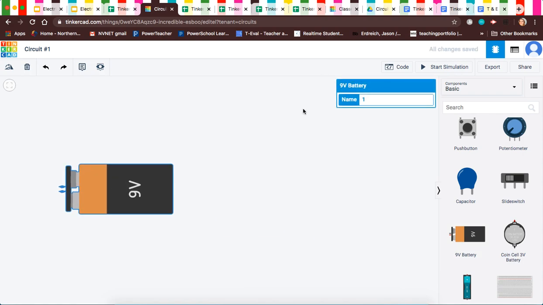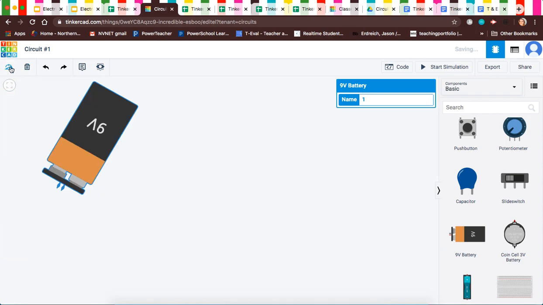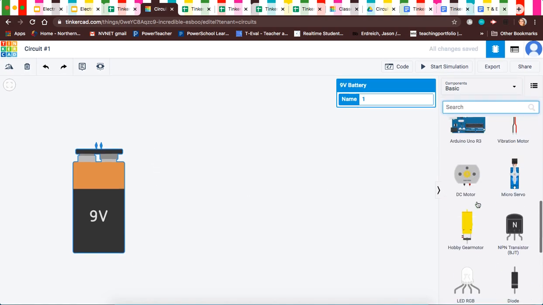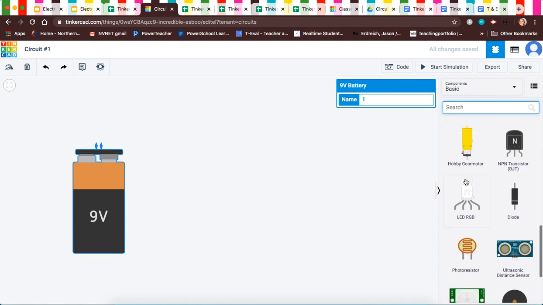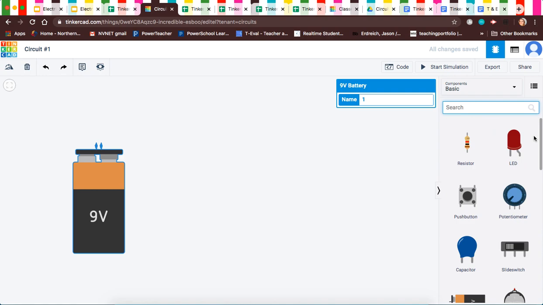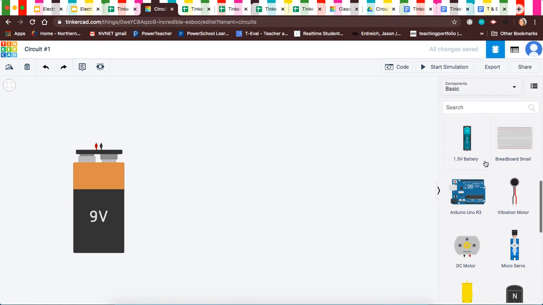You don't really need to name anything, but you can turn the different components so you can format or build the circuit however you want. If you're looking for something more specific, a lot of them are here. So a photoresistor, LDR, an LED, RGB, regular LED, a resistor. You can find it here, but you can also just search or go to all the different components and find what you're looking for.